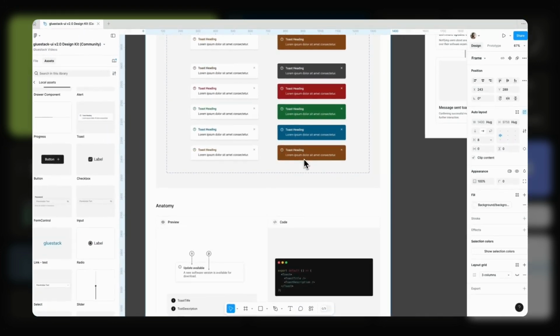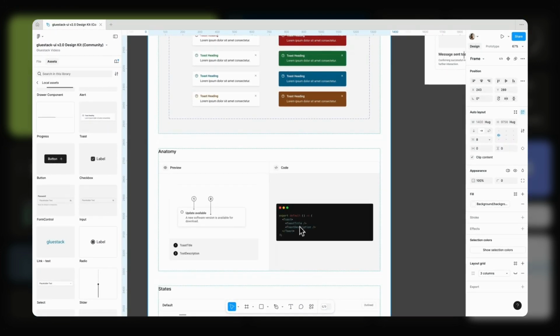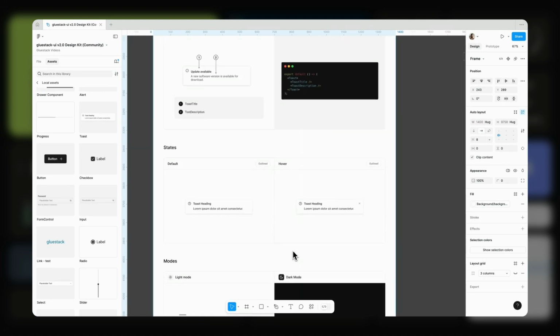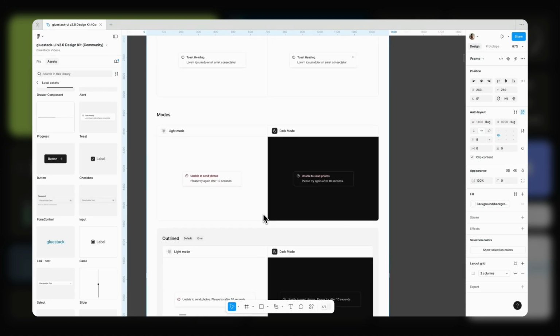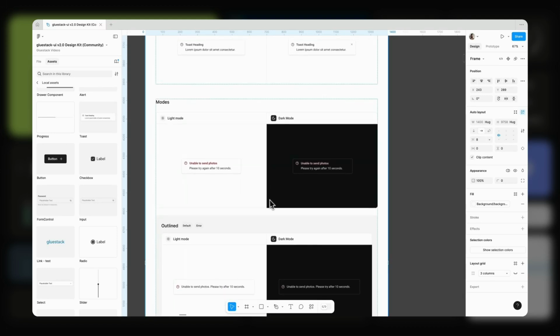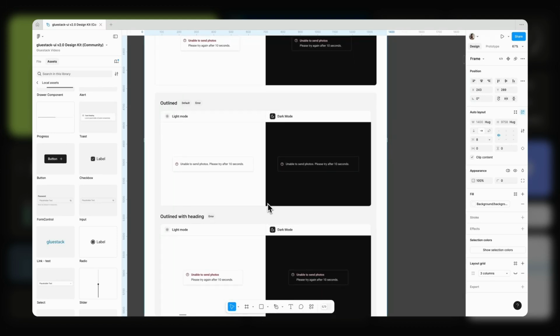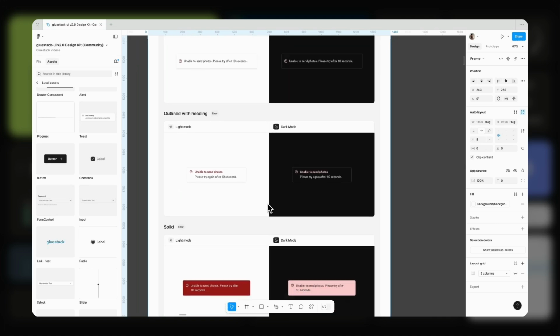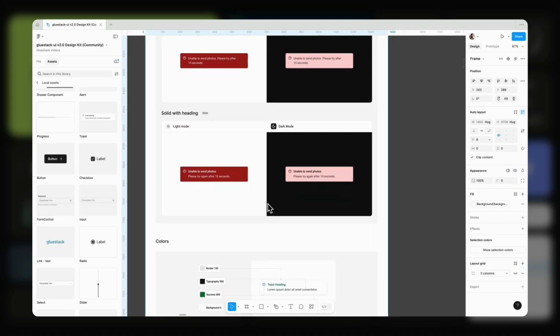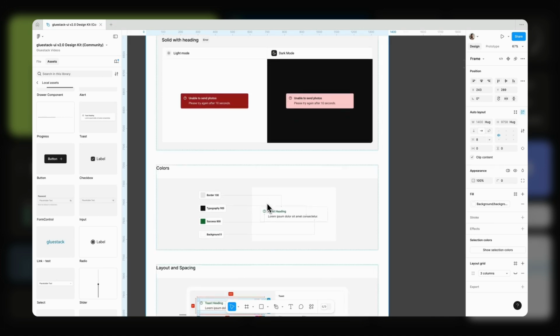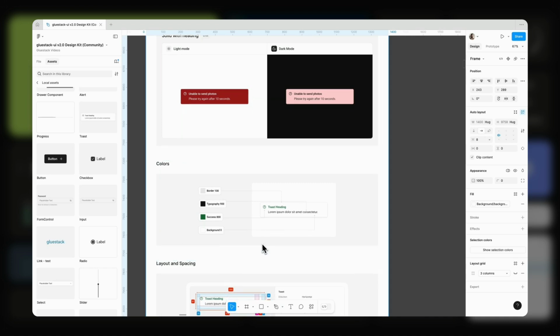On scrolling down is the basic anatomy of the component and its code on the right. Here are the different states, that is default and hovered. You can see here the default design in dark and light modes. There are 4 different variants for this component, and you can view them in both modes. Color section breaks down the exact colors that are picked for the design.